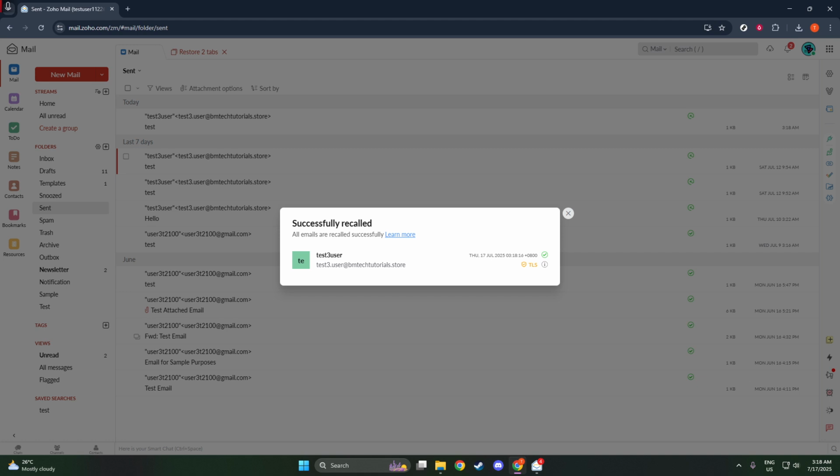Now you know how to recall an email in Zoho Mail. While email recalls aren't foolproof, having this tool at your disposal can certainly help mitigate minor errors swiftly. Practice this technique so that it becomes second nature, and it will certainly be a lifesaver at times.